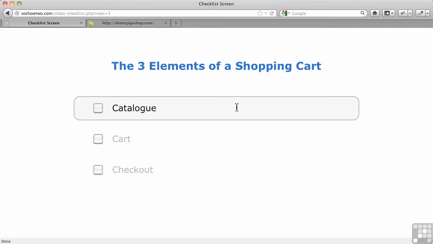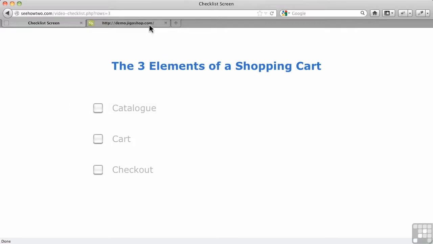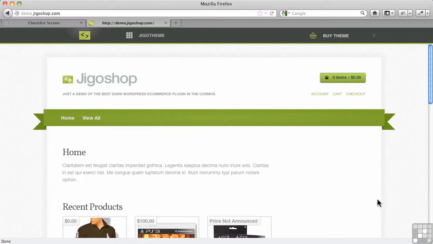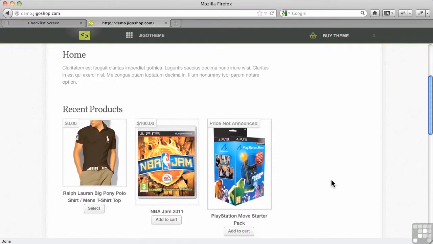Catalog is the listing of all the products that you're going to sell. Again, it doesn't matter how many of them there are, 10, 100, 1,000, whatever it is, there's a catalog that shows your products. And I want to use a demonstration here. It's actually one of the plugins we're going to be covering later in the series. This is called GigoShop. All right, so here is part of the catalog.